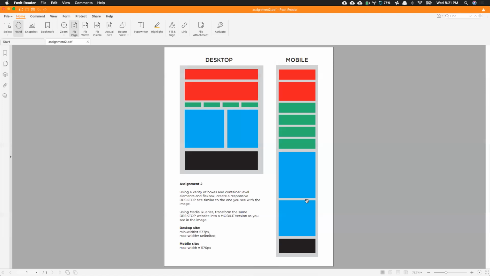Excuse me, for this assignment, is there any specific sizes for the boxes on the desktop side? Not really. No, you can just make it whatever you feel like. Okay, thank you. Everybody knows how to make boxes, right? Just a div. Yeah, it's just a div. And then you just give the div a size. Height and width.